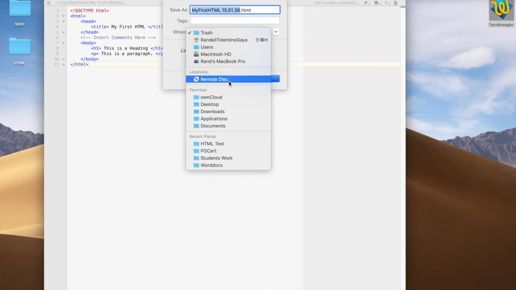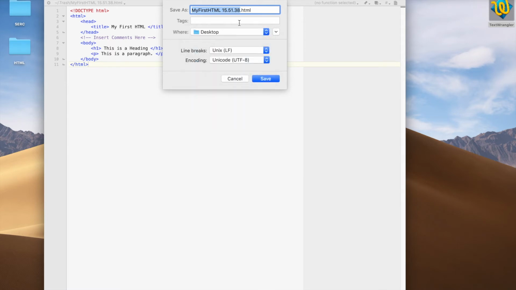You want to choose where you want to save your file. Ignore this for now. I'm just going to save my file on the desktop. I'm going to call it my first HTML. Now, the important part when you're saving your file is to end it with .html. This .html is telling the program that it should be saved as an HTML file.